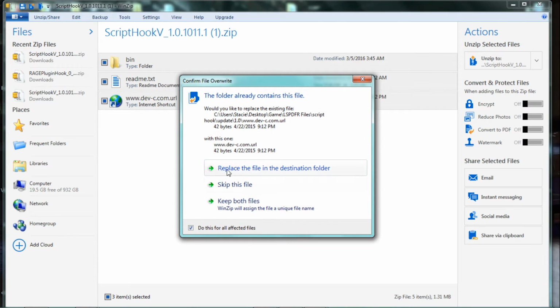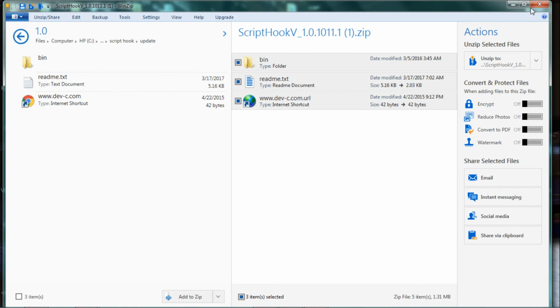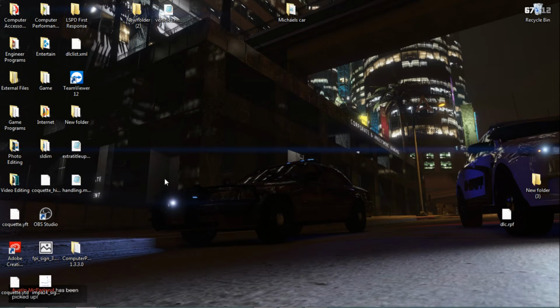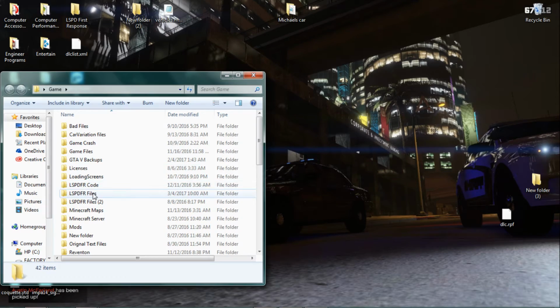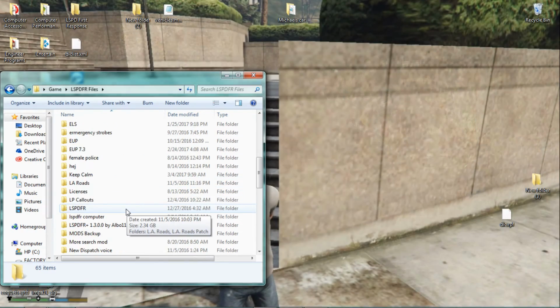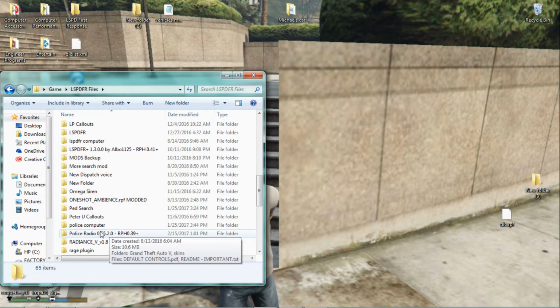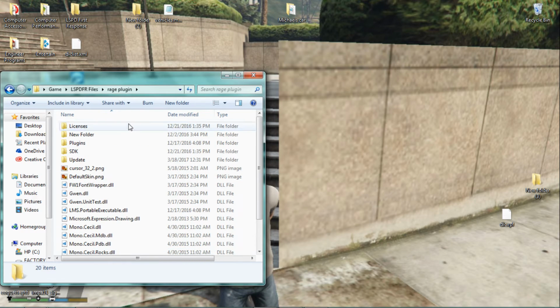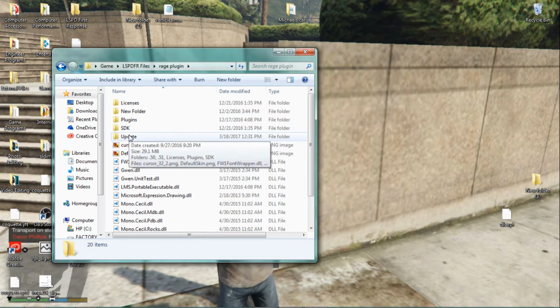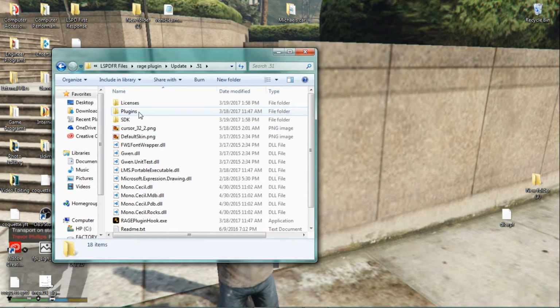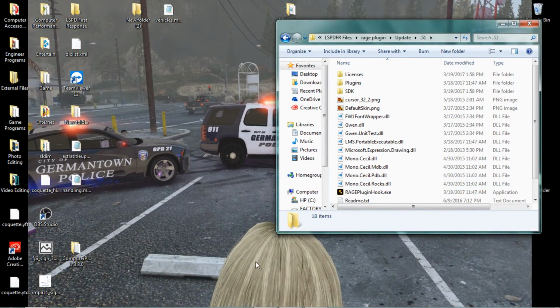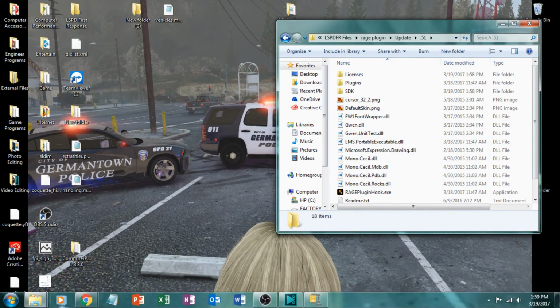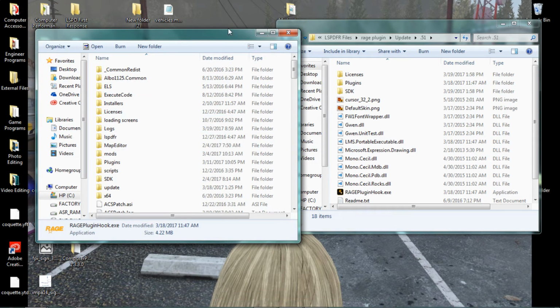I'm just going to replace everything. Just everything. All right. So now I go to where I just put everything at. Rage plugin hook, my update, my 0.51 update. So this is the newest version of Rage plugin hook.